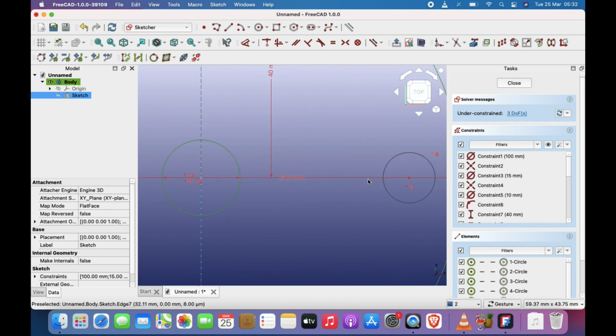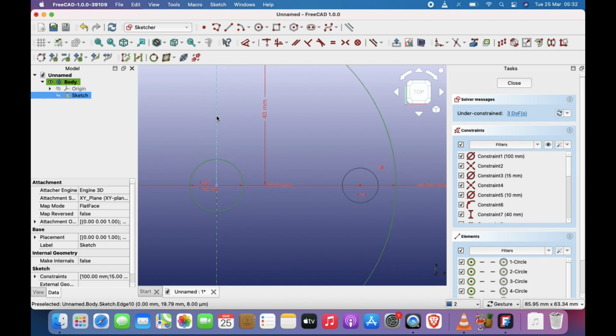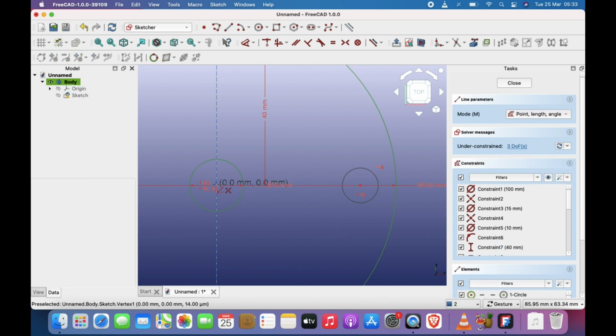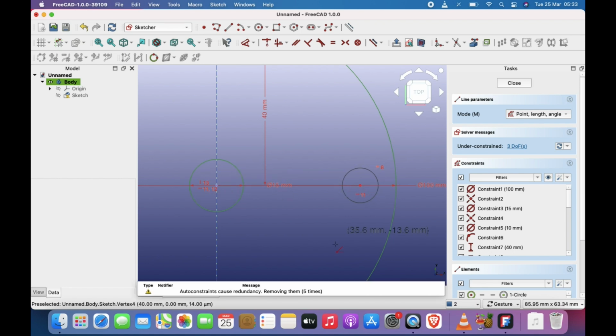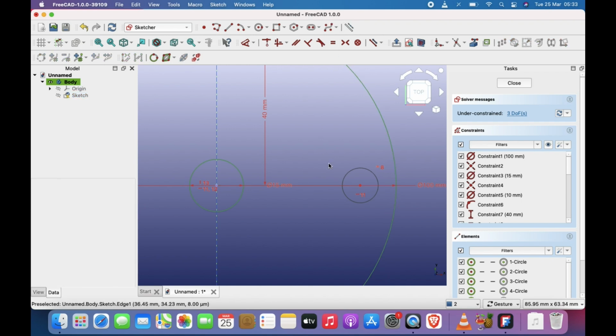Is there a line here? Is there really a line here? I don't even know. Let me check. I don't think there's a line there because I can't see anything and I can't select anything. Okay, so let me try to draw another line there. So I'm just going to draw from here to here, and I'm going to change that to a construction line. Is there a line there? I don't even know if there's a line there.